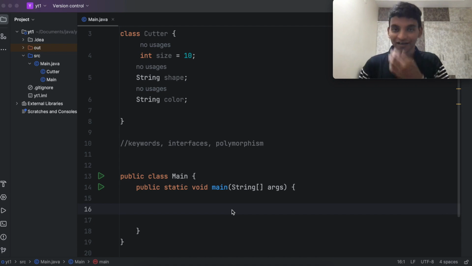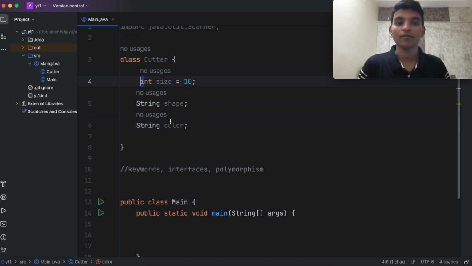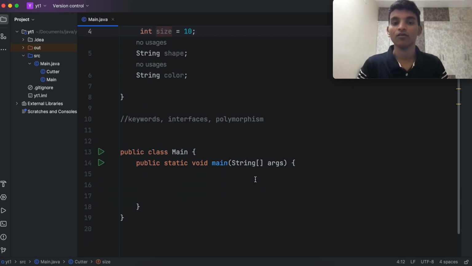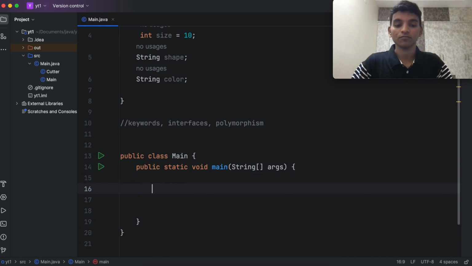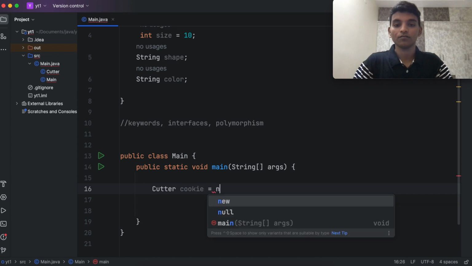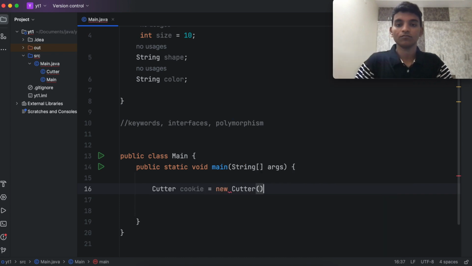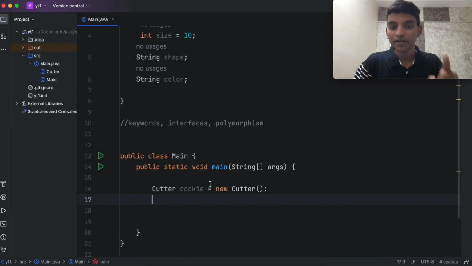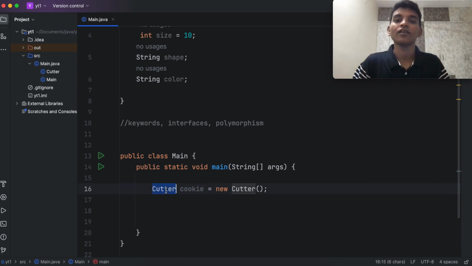So I completely understand that you did not understand anything from the definition, so let's code it and you'll most probably understand it. First let's talk about static variables, then we'll talk about static methods. So here we have this variable, int size. This is like a normal variable, it's not a static variable now. So let's create an object now. We create an object called cookie of the class cutter.